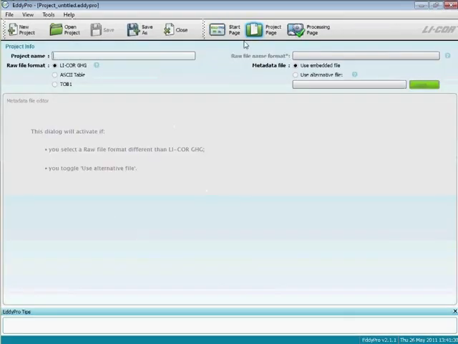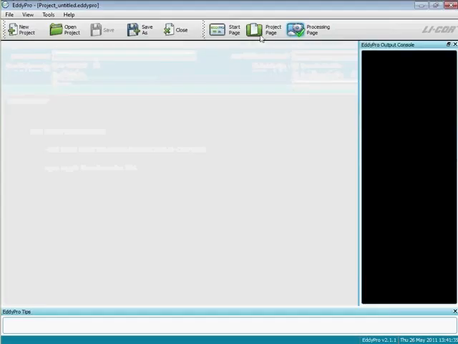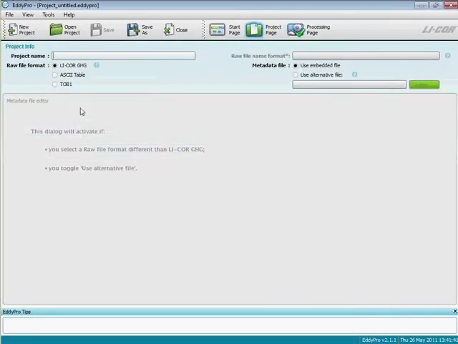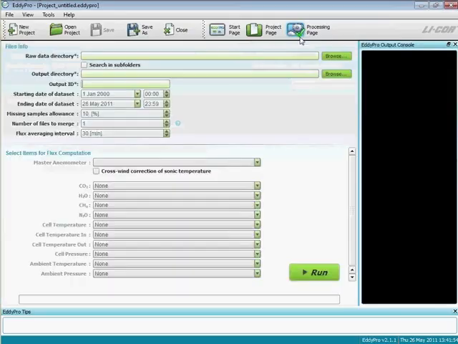So we enter the project page here, and then we have a processing page. In the project page, we enter information about our files, what's inside the raw files. We give information about our site and station and how data have been collected. This information is used by the software to process data correctly. In the processing page, we select the actual dataset that we want to process. We make a little bit of choices, and we select the variables that we want to use for calculating the fluxes.